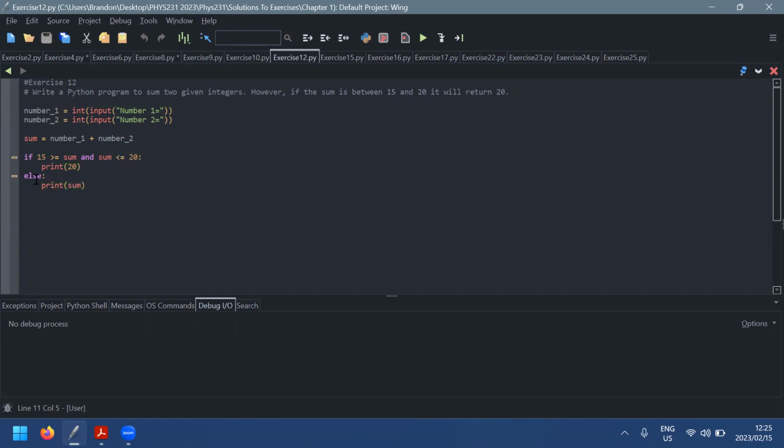So that's what this if and else does. If it's within this range, print 20. If it's not within that range, print the sum. So we're just converting the English sentence with if and then and else and all that to program syntax.